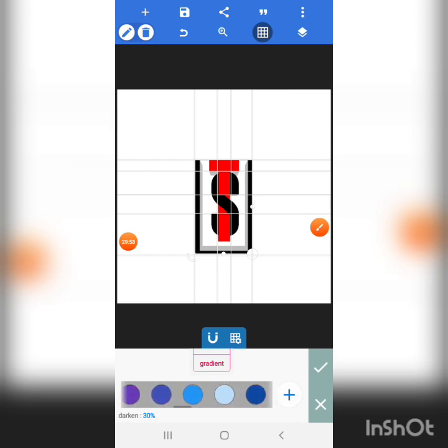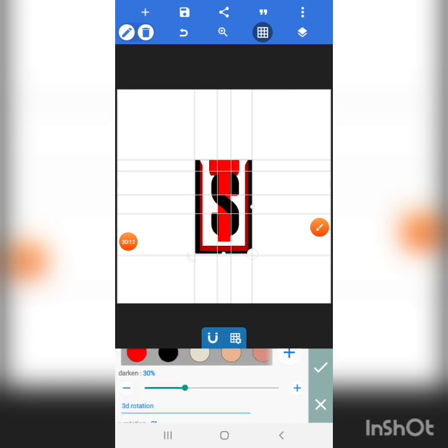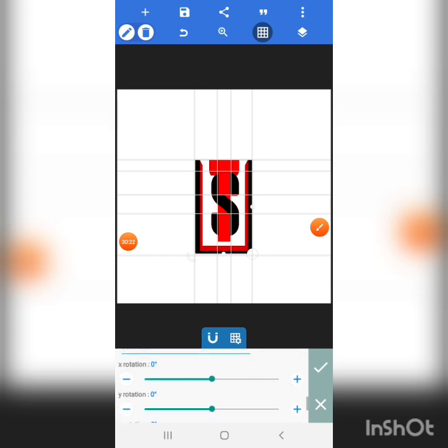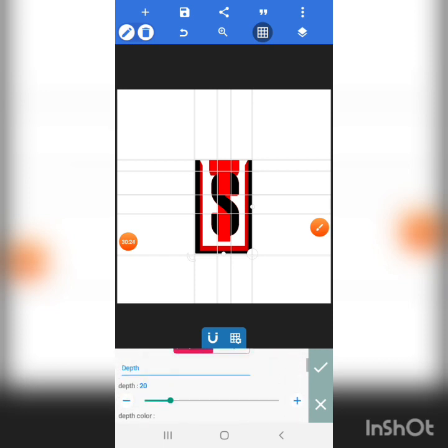Which color do we use? Okay, let's make use of a different color, or let's make use of red. Yes, now we have red color. This darken is to darken your red color or to what? Make it brighten. Let's give it 20. Okay, now depth, we are done with depth.